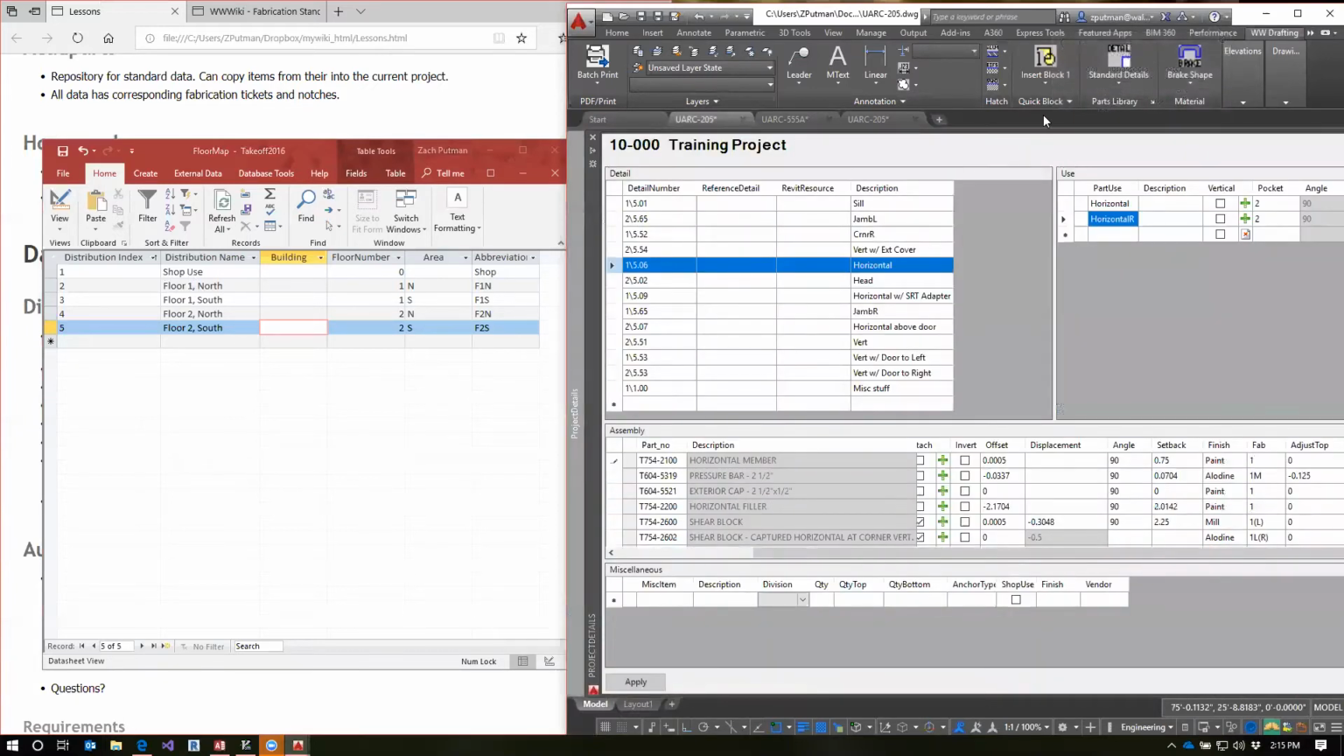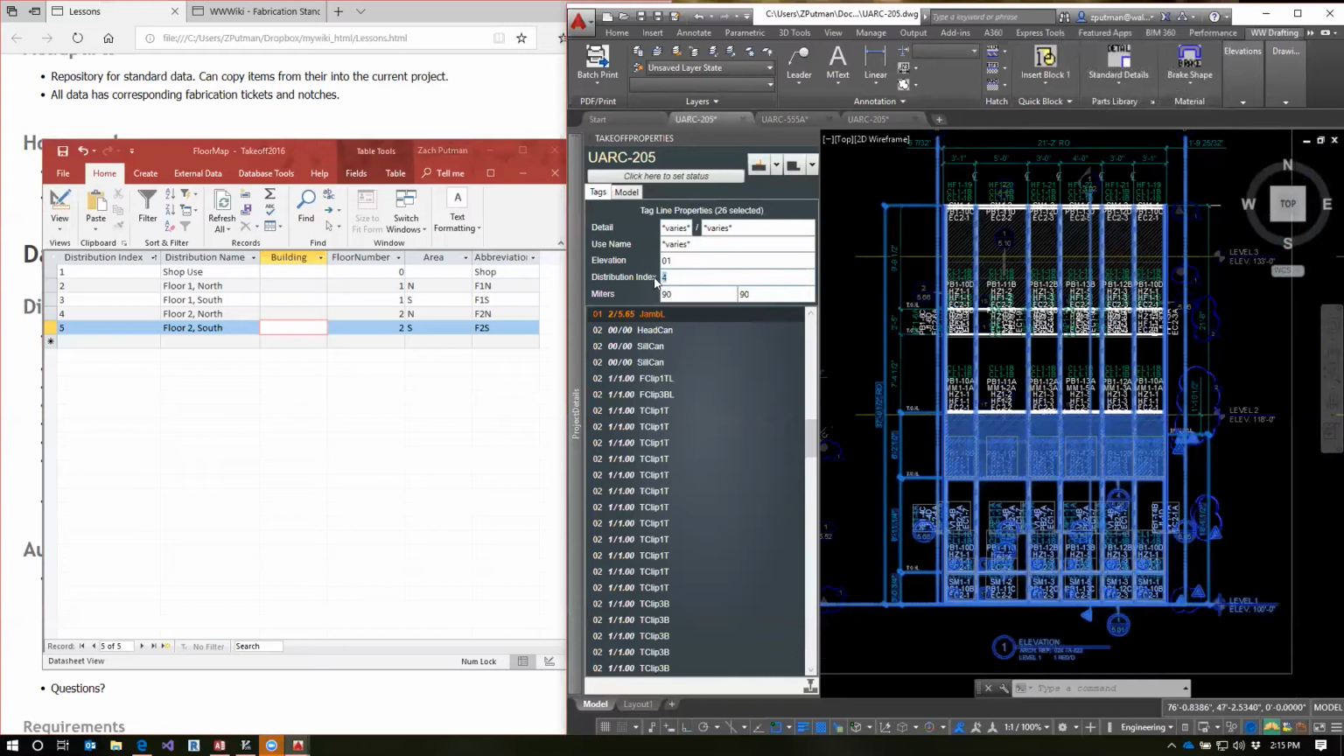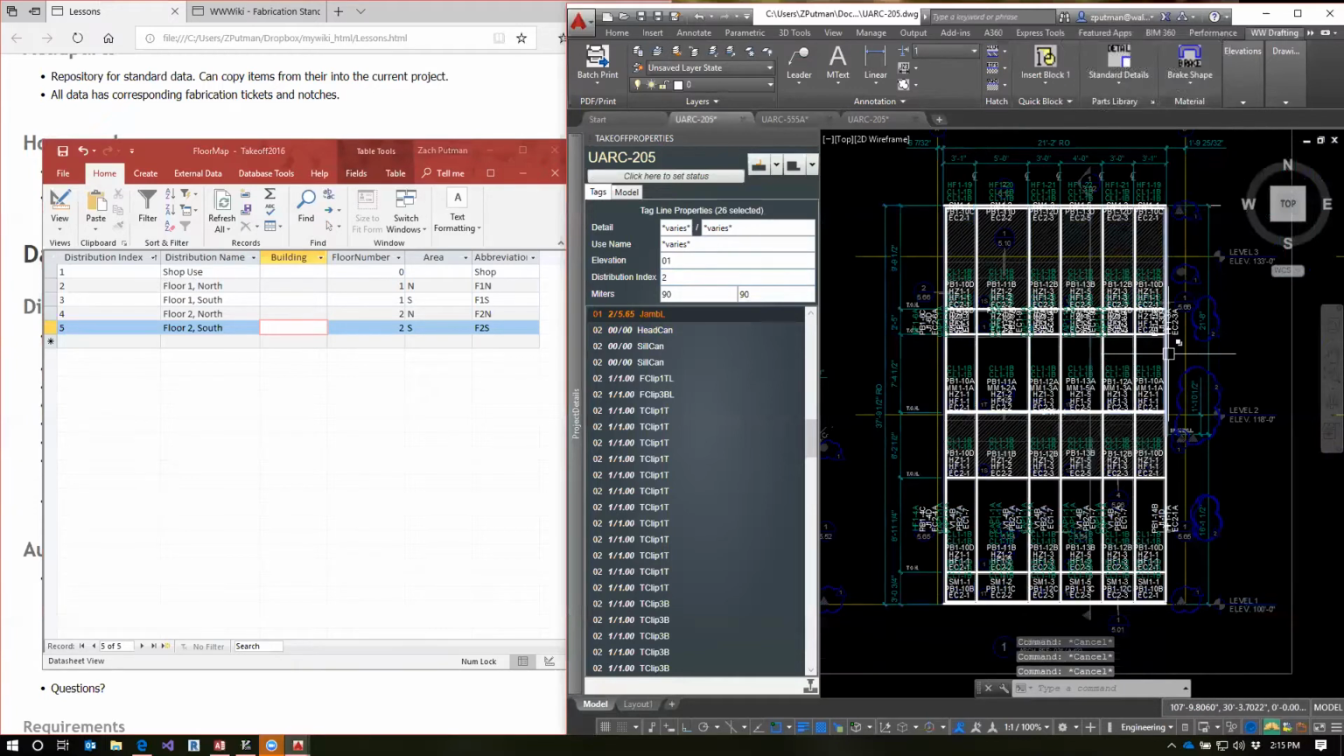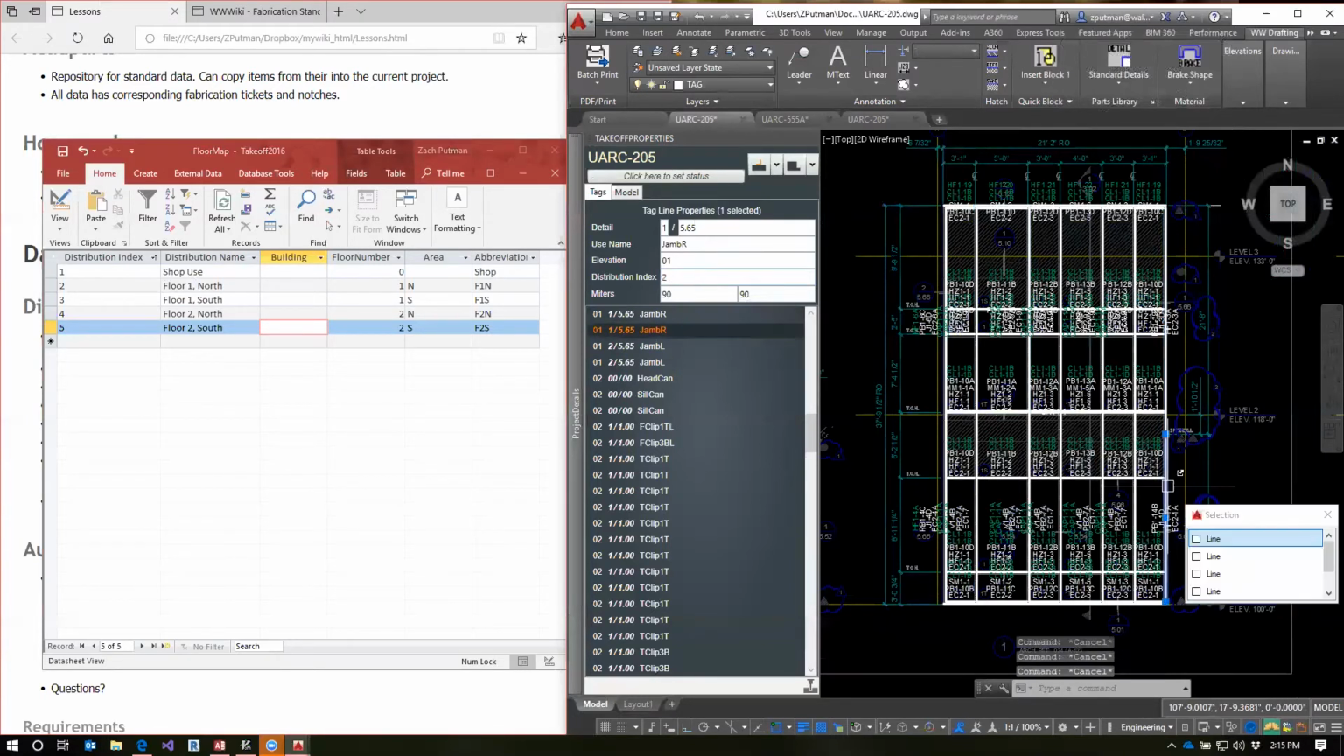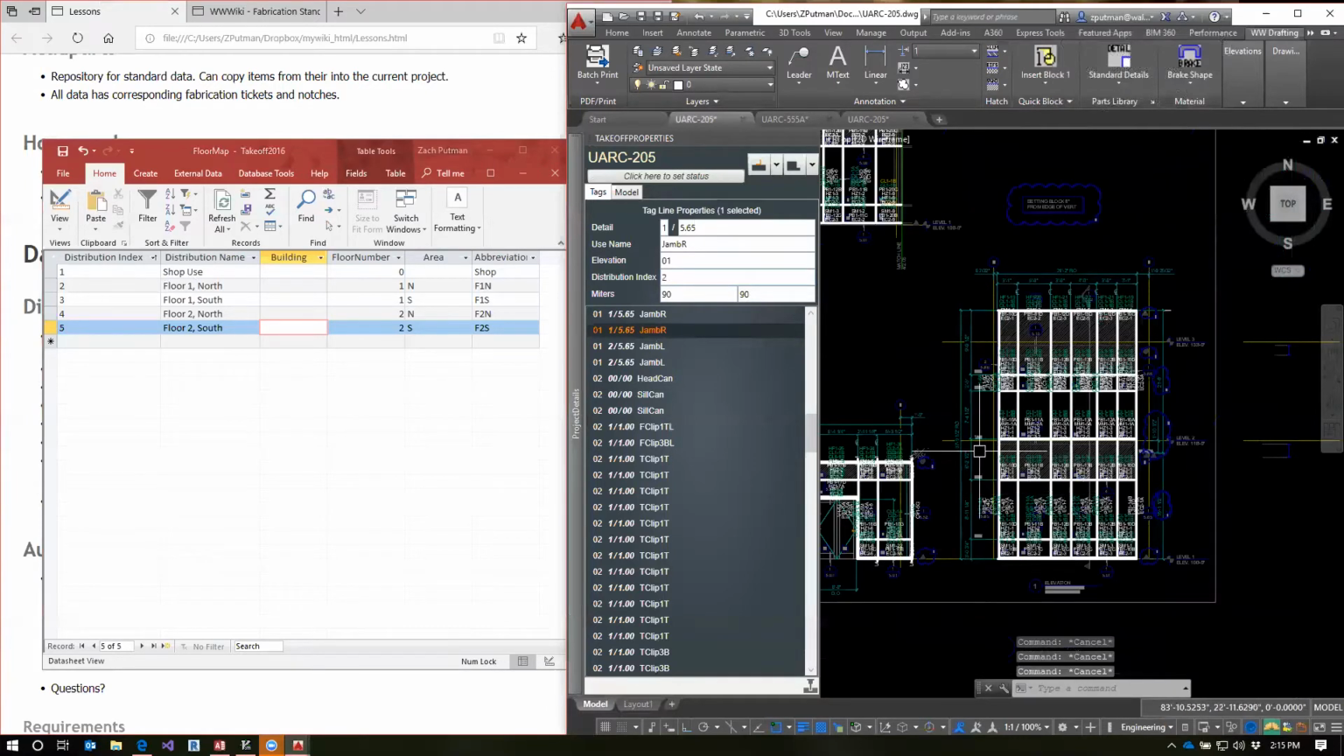That way you won't miss anything. So I have this one on 4, this one on 2, and they'll all get distributed the way I want it to.